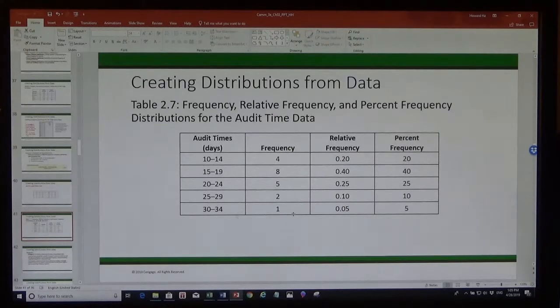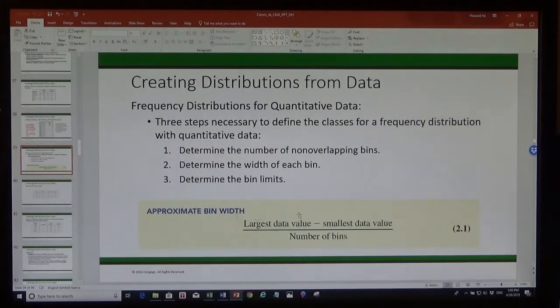You can see in this case the audit times is from 10 to 14, then 15 to 19, 20 to 24, 25 to 29, 30 to 34. So I have five groups. Well, you may have a question. Okay, why do you have 5 groups? It's up to you.